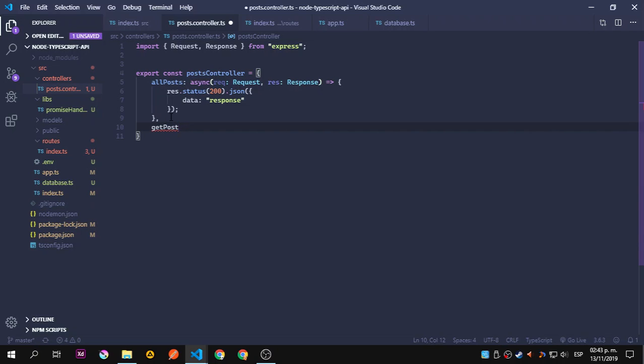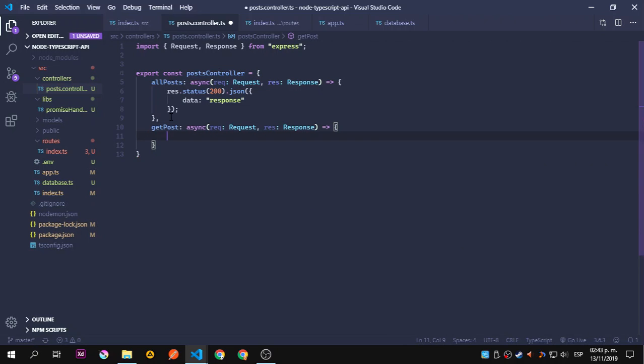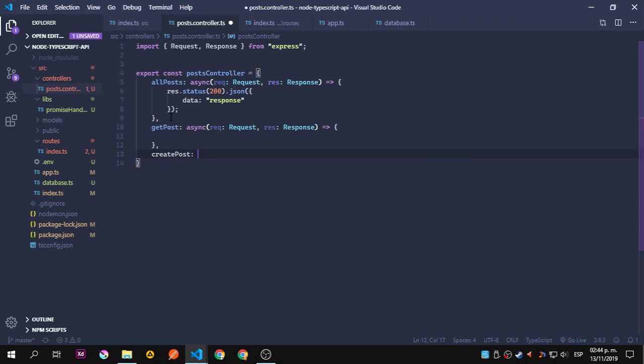of the properties. Async, so of course request, and this is type Request, comma response, this is type Response. That should do. And here we can add whatever we want. Let's add the other ones. So we are just going to leave those empty, createPost just for now. I can actually just copy this and paste it and create the arrow function and continue with the other one.